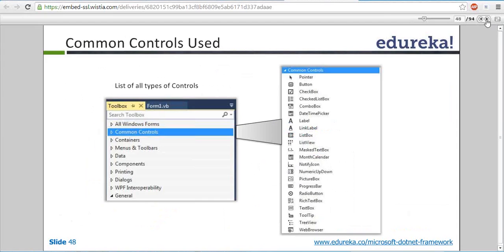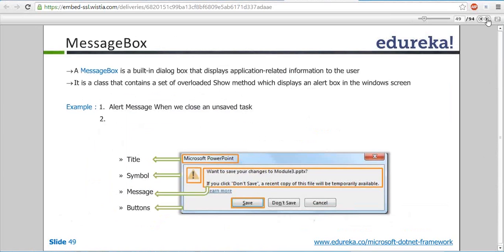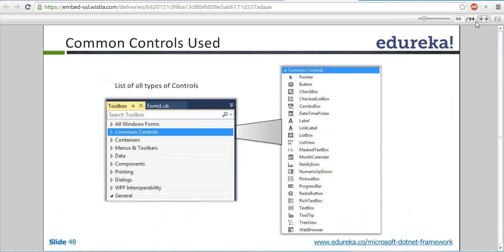Different types of controls. As I said, there are many different types of controls. Common controls are there, which contain your regular things. I can show you an example. You can have different controls like buttons, pointers, checkbox list, etc. Depending upon the requirement, you will be using these.